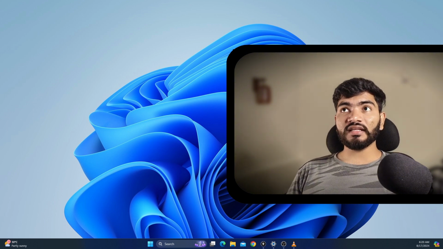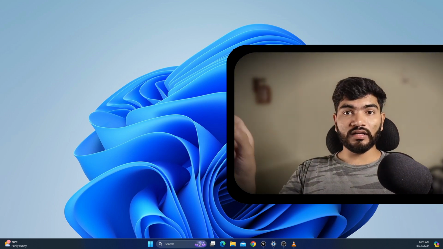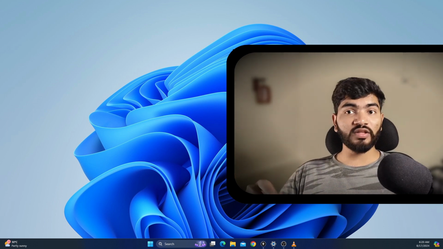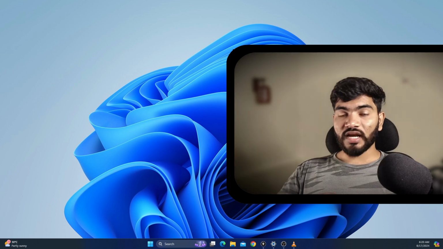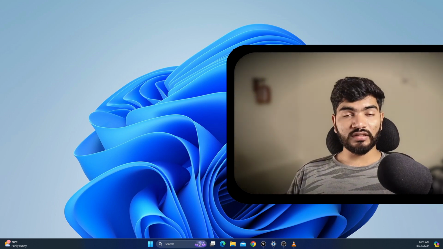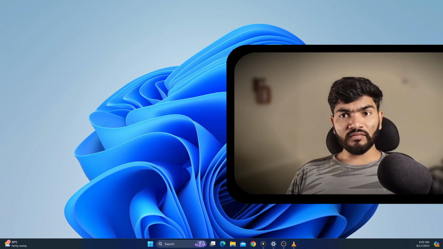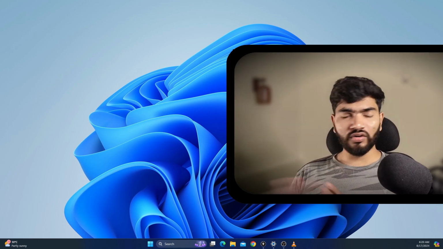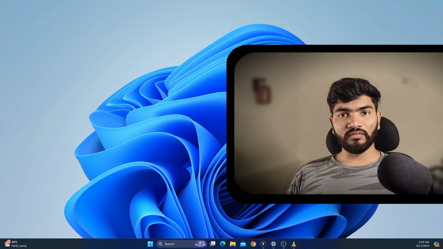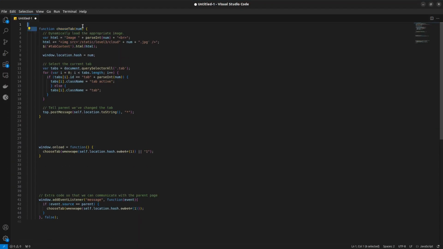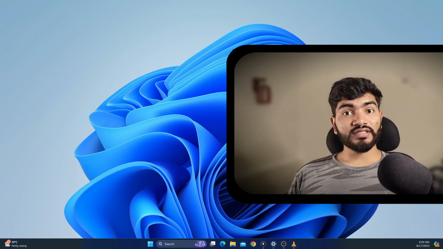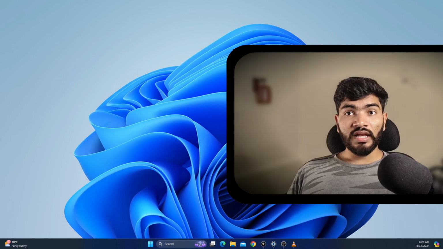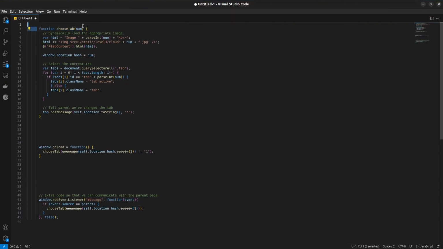It checks whether there is anything in the URL while loading the website. If there is a number in the URL, it will try to load that particular number's image in the body. But if there is no number, then by default it will pick number one and load the number one image. Okay, so let's forget about the second part also, as you understand what it is doing. Let's focus on the first part, the choose tab function.